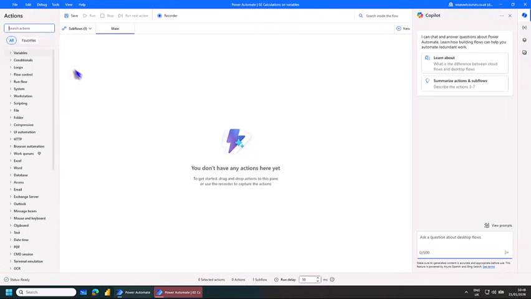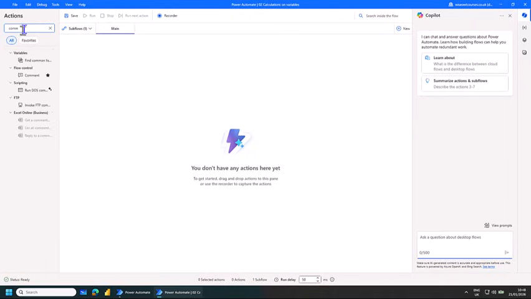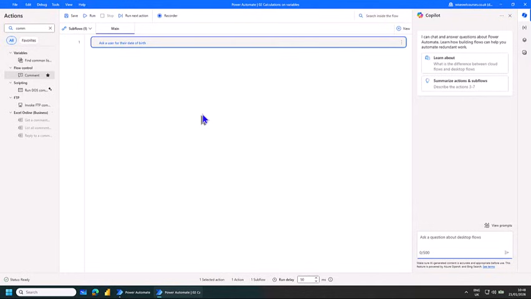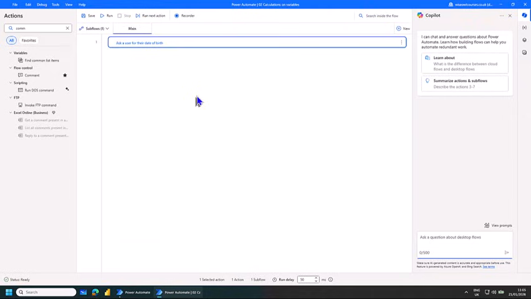So as always, I'm going to move up to my search actions. Begin to type in the word comment. Here's my comment action. Drag it onto my flow screen. So the first thing I want to do is ask a user for their date of birth. Click save. Now I need to add an action that will allow me to ask the user for a date.